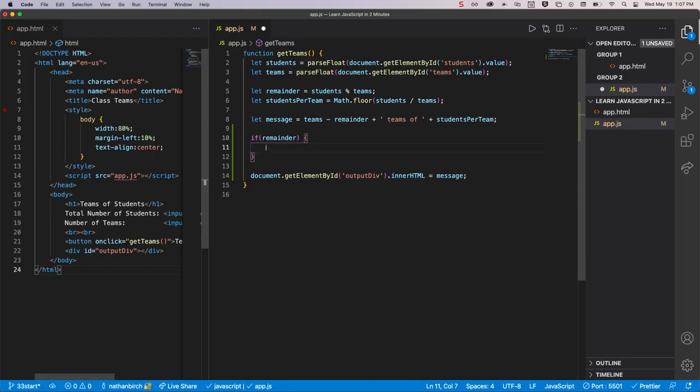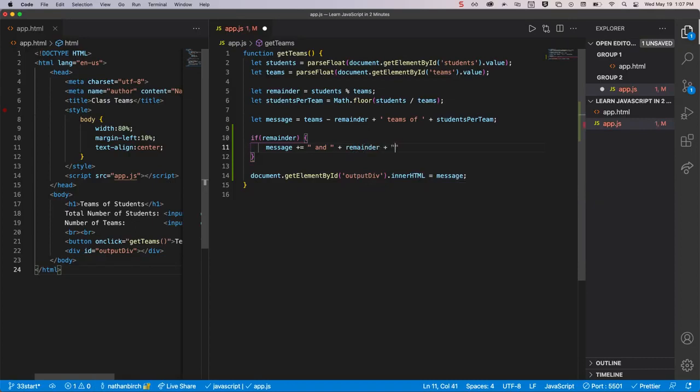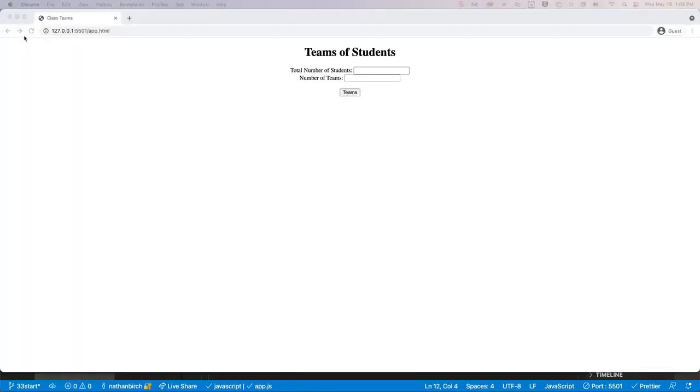So if remainder is greater than 0, then we'll say message, we'll add on to it, and we'll say "and" plus remainder plus "teams of" plus students per team plus 1. Okay, got to put that in parentheses because the plus, otherwise it would try to concatenate it for us. Okay, and so that'll just add on to message if there's a remainder. Let's go ahead and save that and see what happens. So I'm going to hit refresh.